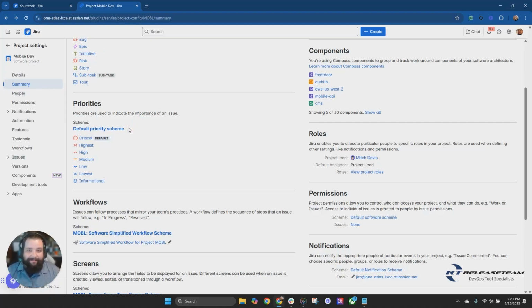Priorities are the way to, well, prioritize your work items. With the priorities here and having a priority scheme, you could determine how you want to prioritize the work that comes into your Jira project, your Jira Service Management project, however you see fit. In this one, we're going to look at this mobile dev project and see what priorities we currently have in here. We have critical, highest, high, medium, low, lowest, and informational.